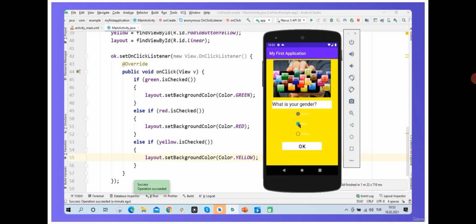So pretty much the use of radio buttons is easy. And again, I think it's enough for this video.